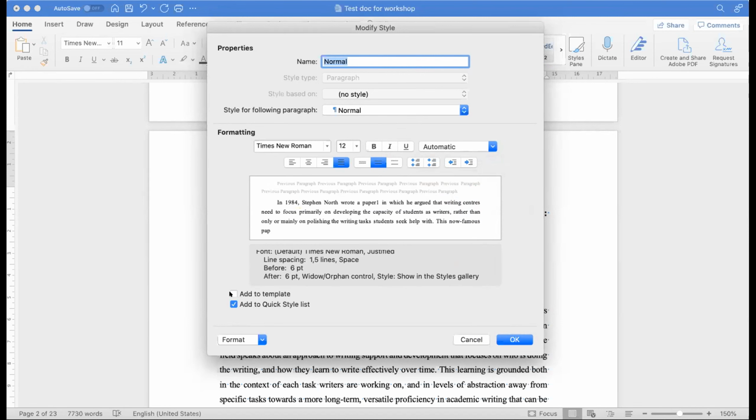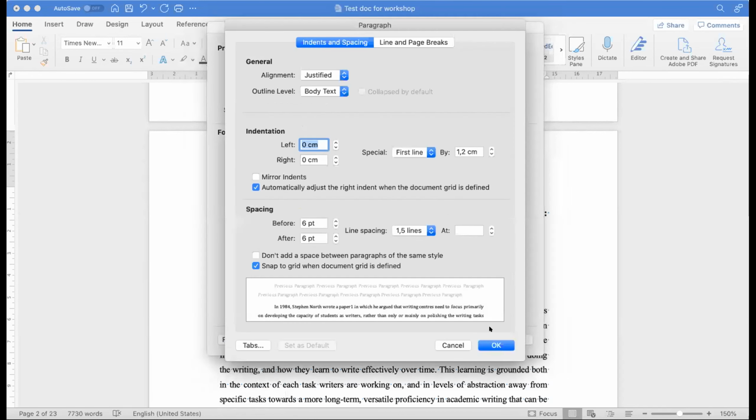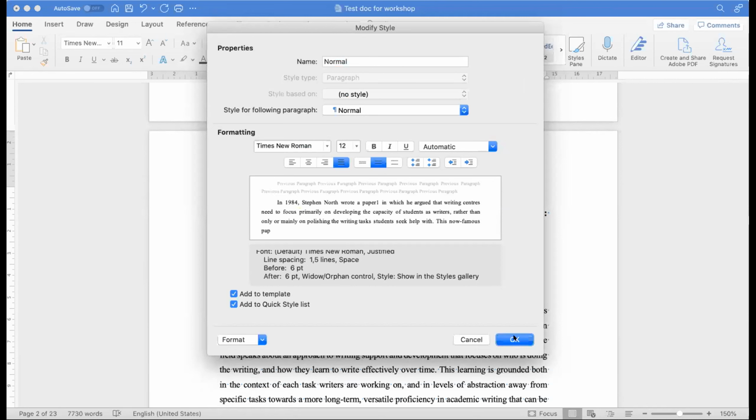You can add this to your template. That's quite a nice thing to do because then it means that every document that you write in this computer will match that template. Okay. If you wanted to change it, you could come down here to format and you could then change all of these kinds of things. You could go back to paragraph just like we had before. The same screen pops up. You can make the adjustments here and then you click OK.